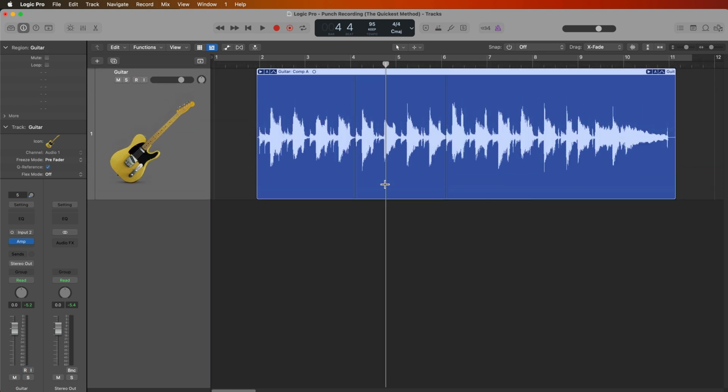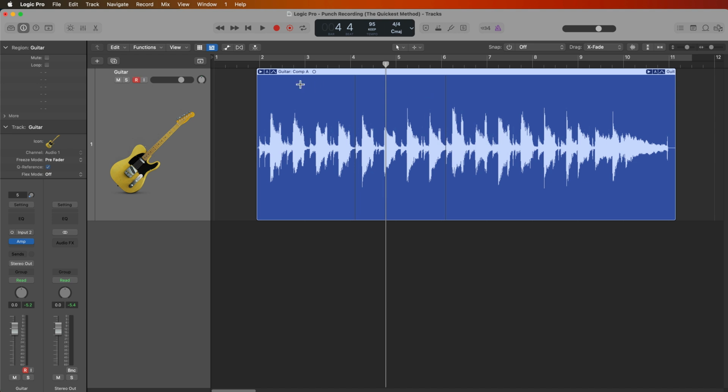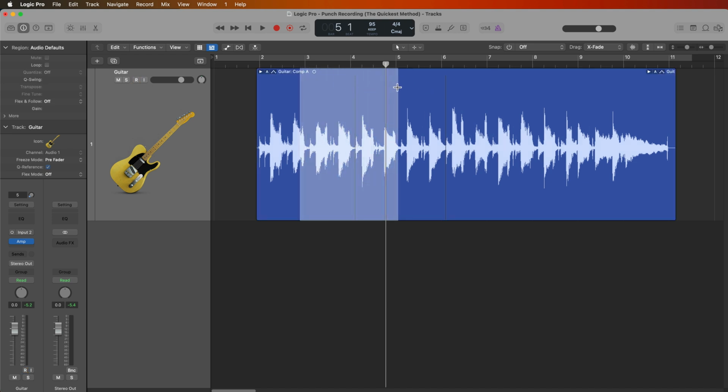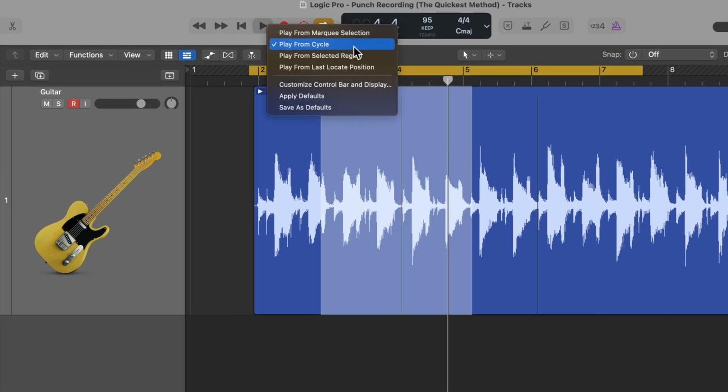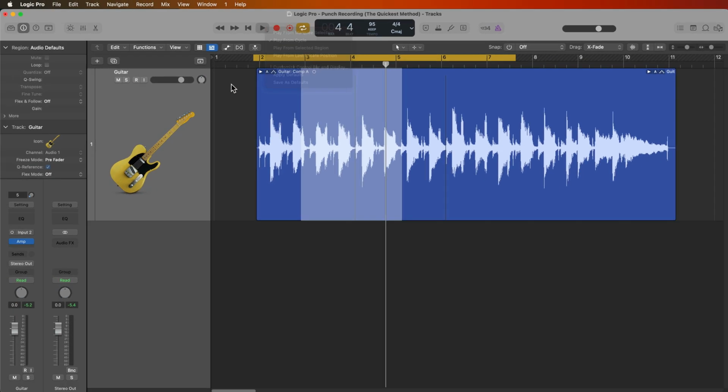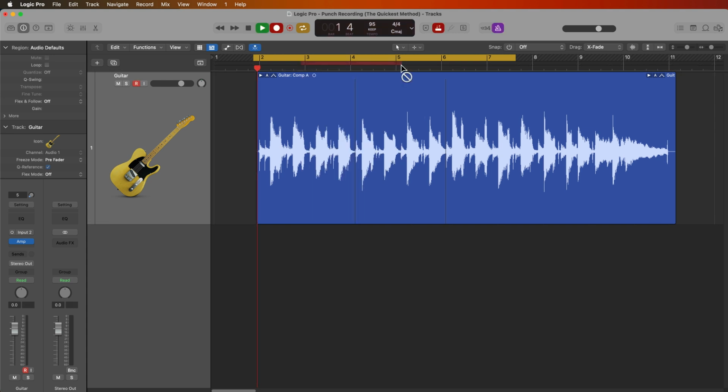Now, another way you can use this is to set a punch range with the Marquee tool, just like I did before, and then turn on your cycle mode. If this is an area that you know you're going to have to go back and re-record a couple of times, you can set your Marquee range, set the cycle range, and make sure that this option is turned on, play from cycle. Then when you hit record, the playhead will jump back to the beginning of the cycle range and only punch in at the Marquee selection.